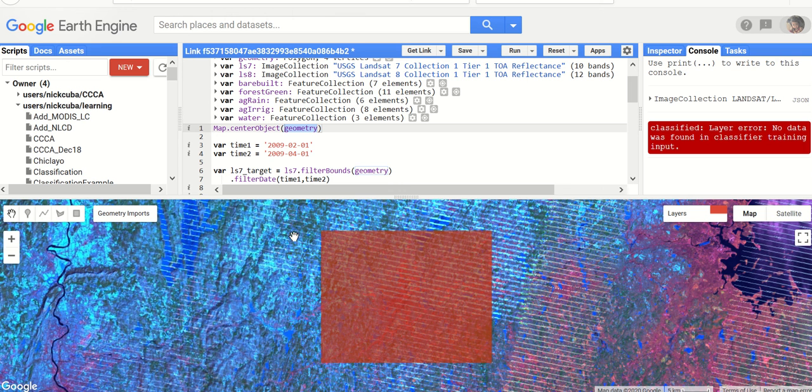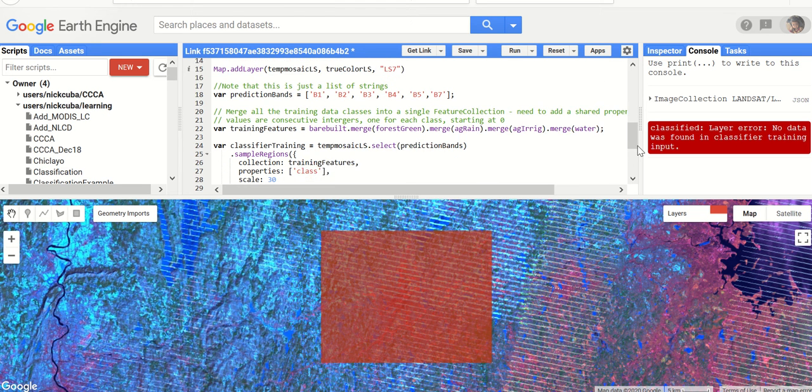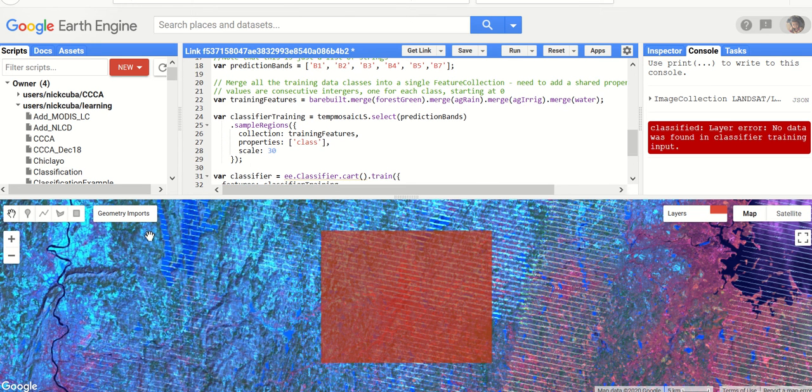we're centering the object on geometry, and we're using that rectangle to spatially filter the Landsat data, but none of the training data is in this area. So we're going to have to make new training data. That's pretty typical because we can't take it for granted that the categories that are comprising a large portion of the landscape in Honduras are going to be the same as in Massachusetts. So I'm going to go one by one, delete all these.